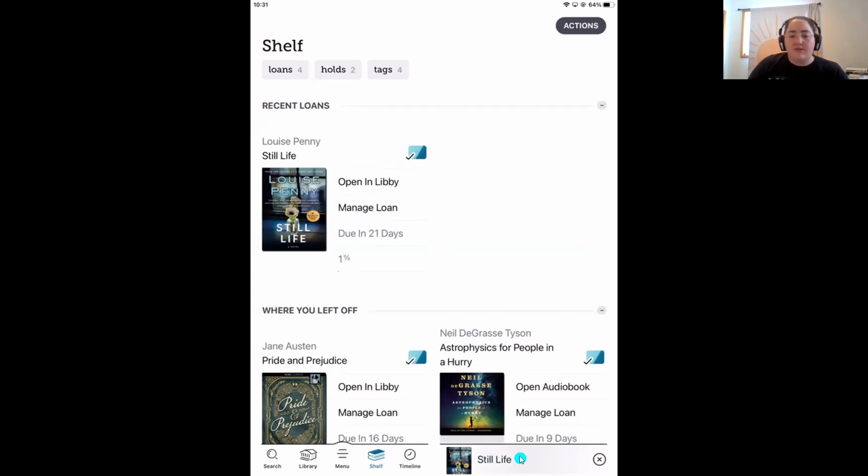First, I'm going to point out this bar on the right side of the screen that says Still Life. This is a now reading bar. So it's the book that you're currently reading. The last book that you had open in the Libby app is going to appear there. And if you tap on it, then you will be able to open your book right back up to the last spot you were at.